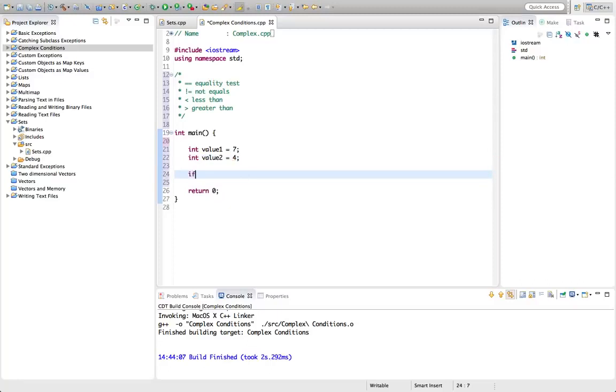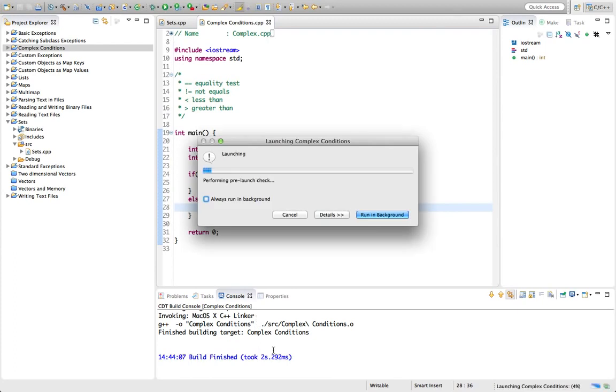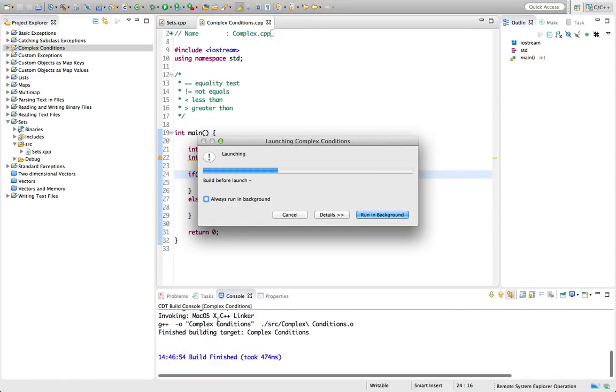So we've seen that you can do things like if value1 is less than 8, then cout, let's say "condition 1 true", endl, and we'll have an else as well. So else, we'll say "condition 1 false". So that's less than. If we run this, then we find that value1 is less than 8, so this is true. If we put greater than 8, then we get false.